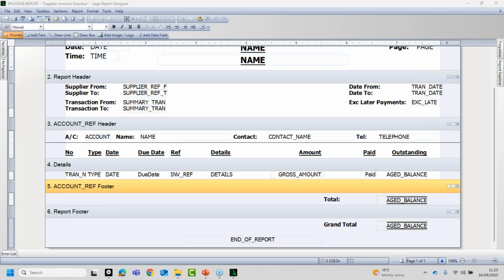The key way to identify a section as belonging to a group is if you see any header or footer sections with something other than the word page header or report header. In that case, it belongs to a group. So in this case, we have an account ref header section and also an account ref footer section. And this means the report contains a group on it, in this case for the account reference. So that's all I'm going to say on that for now. I'll be showing you how to add a group to a report later on in the session, and we'll explain in a bit more detail at the time.